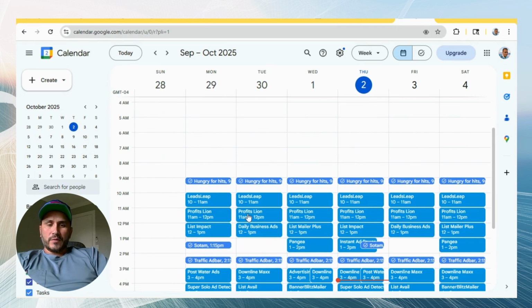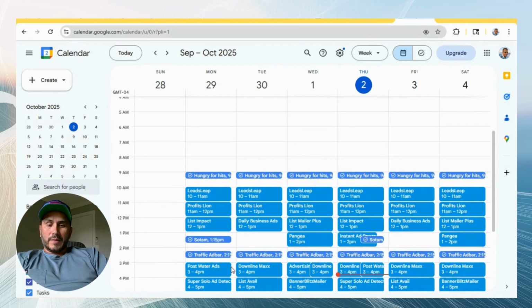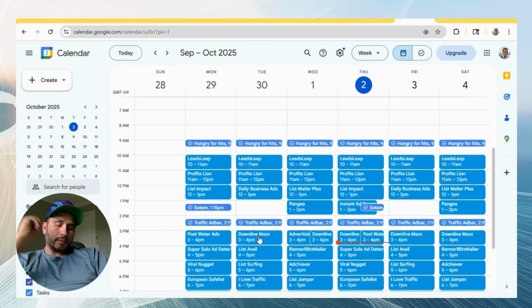And in here you'll see some of them, like Profits Line, I can use every day. List Impact is every 3 days. Daily Business Ads I think is every 3 days, and so on. Down here, Downline Max is another one.